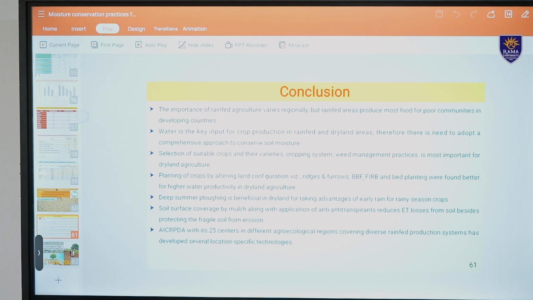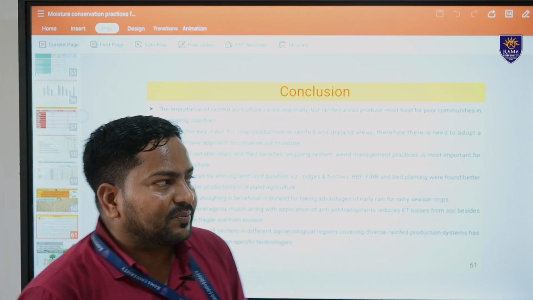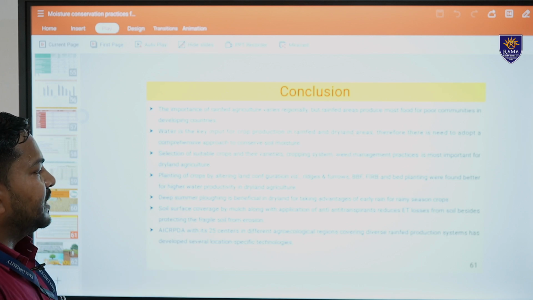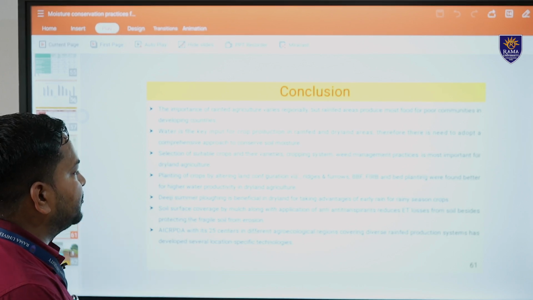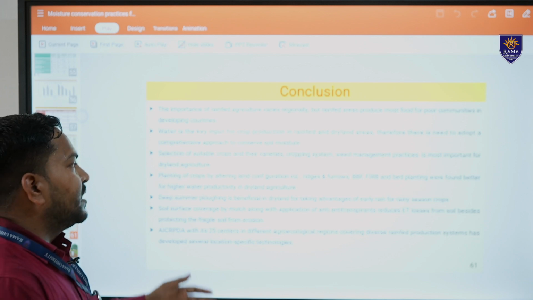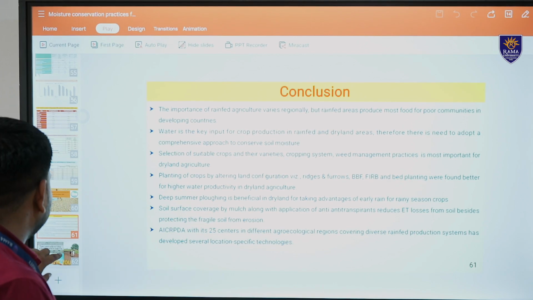Conclusion. The importance of rainfed agriculture varies regionally, but rainfed areas produce most of the food for the community. It can be explained that rainfed areas have produced more than 50% of production. It is very important from the agricultural point of view as well as for food security, or we can say it is needed for agricultural production.